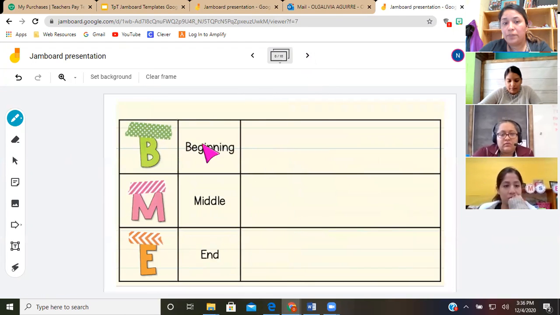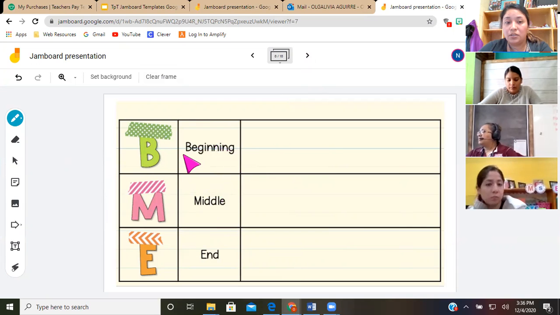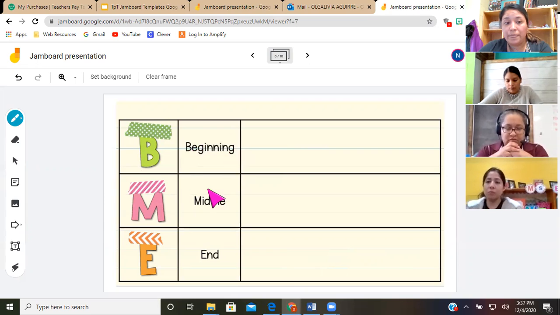Okay, awesome, thank you. Okay, now Jamboard can also be a good tool to use whenever you're doing sequence of events in reading. Let's say that you're reading the story The Three Little Bears, and you want to make sure the kids are understanding sequence of events. You could tell them, okay, I want you guys to go back in here as a group, and you're going to tell me what happened in the beginning, what happened in the middle, and what happened in the end of the story.